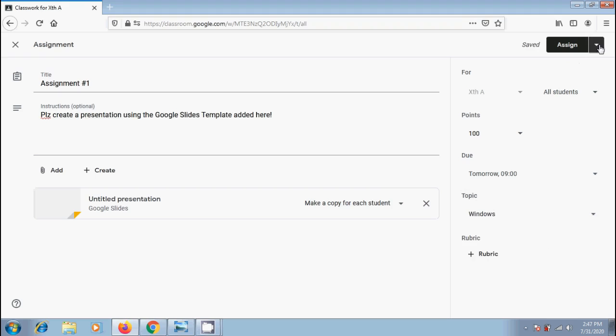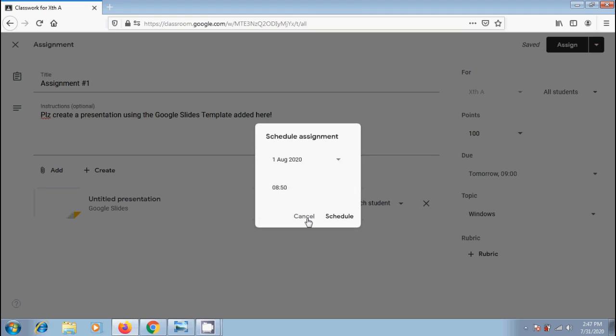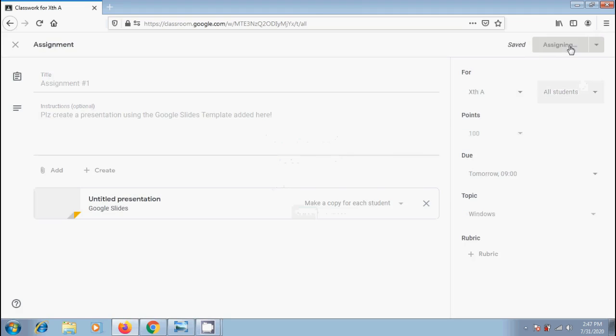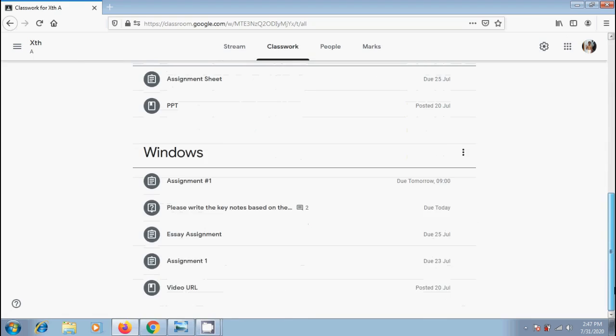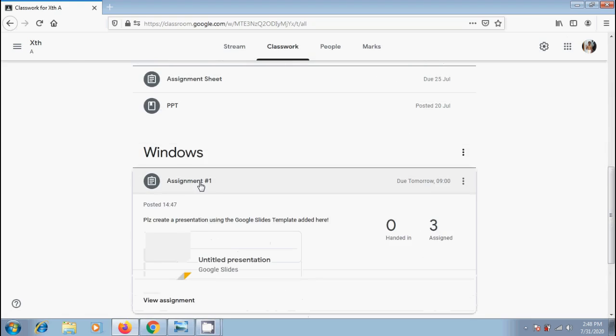If we want we can also schedule this. Click on the arrow, select schedule, enter the date and time to post it in the future. Click on assign. Assignment created successfully. Under Windows we got the assignment. Click on it to open the assignment. It is assigned to 3 students. In handed in it is showing 0. That means no student has attempted this yet.